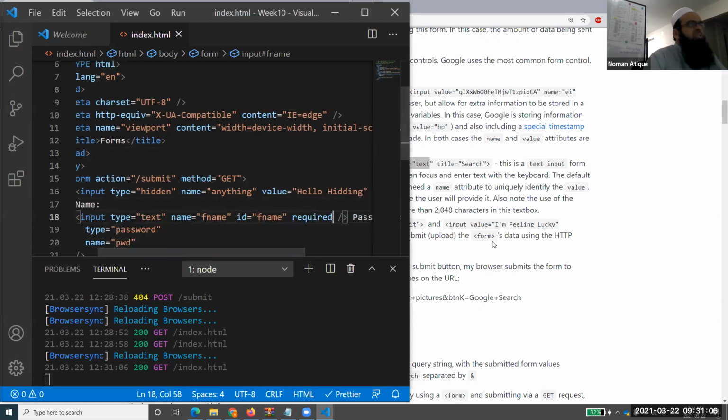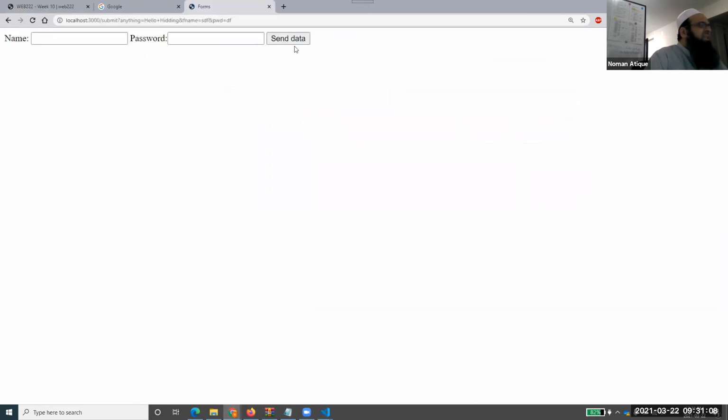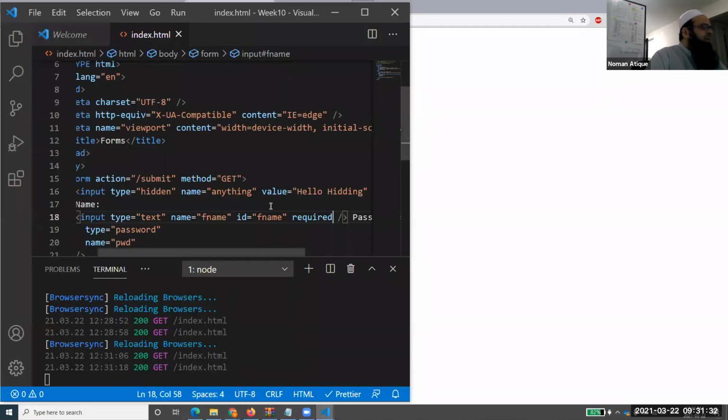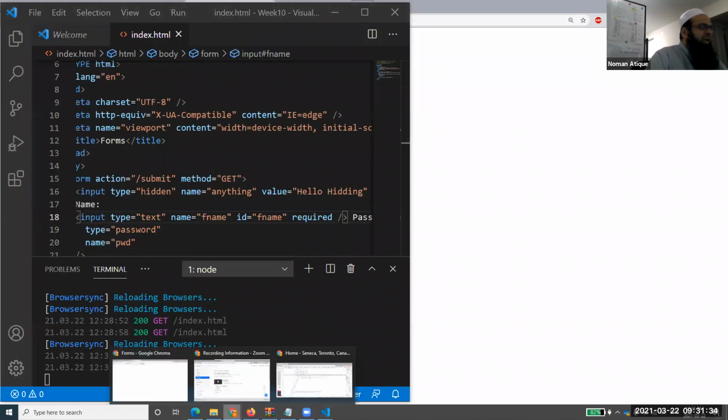required. Now you see what happens. If I try to send this empty, you see HTML5 has given us this very cool required attribute. If I write something and send, you see password is going blank, but name is not going blank. Why is name not going blank? Because name has been made required by us. So these are the few values that we have.